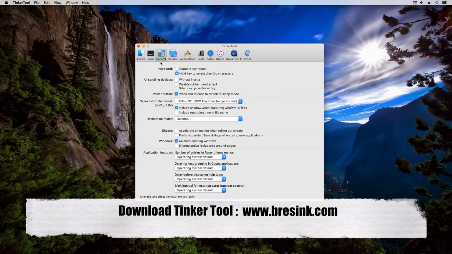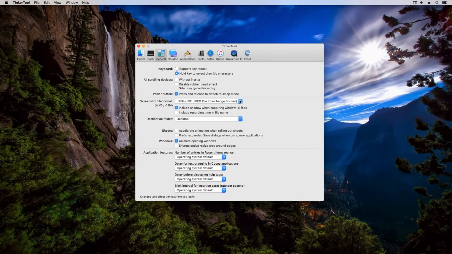The default OS X screenshot file format is PNG. You can change this to JPEG with Tinker Tool. JPEG is the most commonly used photo file format across all platforms. It's recommended that you use this to share your screenshots. PNG would be the next best choice for your screenshots.